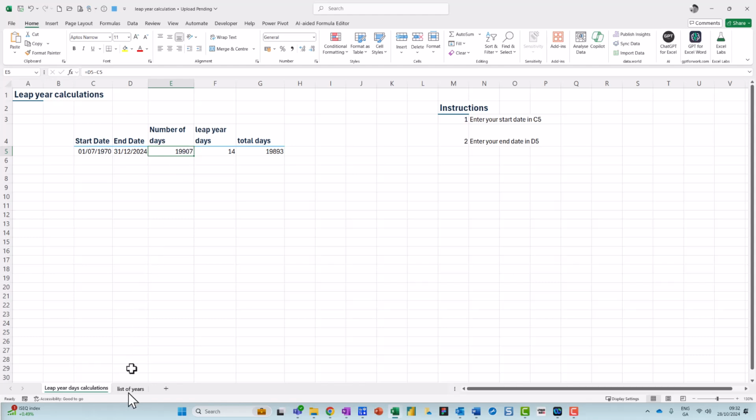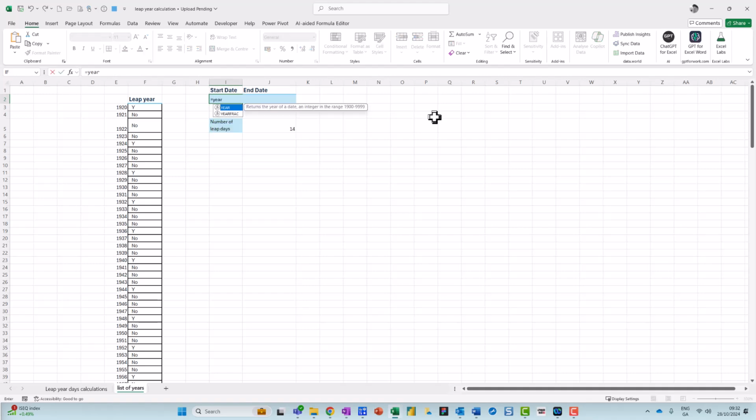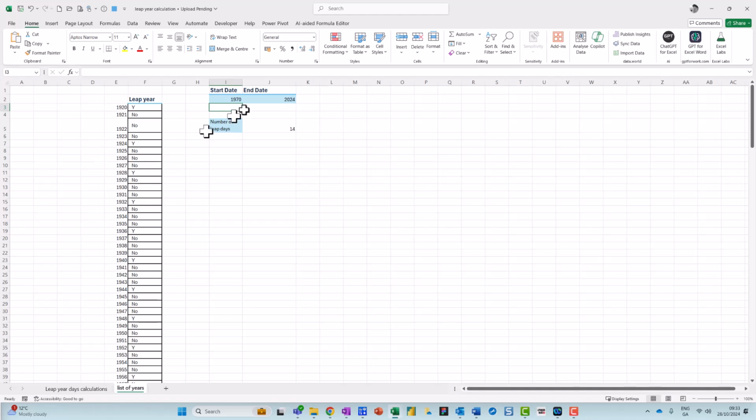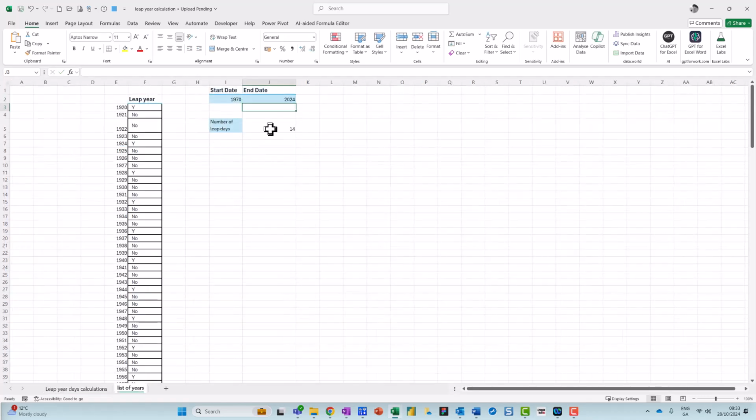And then here, in order to calculate my leap year days, it goes to the list of years. Now, what I did here is I just went equals YEAR just to extract the year from the start date, down to leap years calculations, click here, and then close my brackets, press enter, and it returns the year. And I do the same thing with this one, equals YEAR, and then go back into my end date, this one here, and close my brackets. Okay, this gives me the two years.